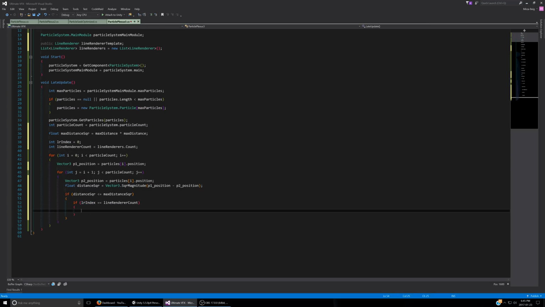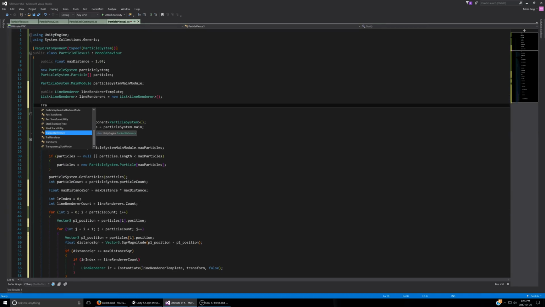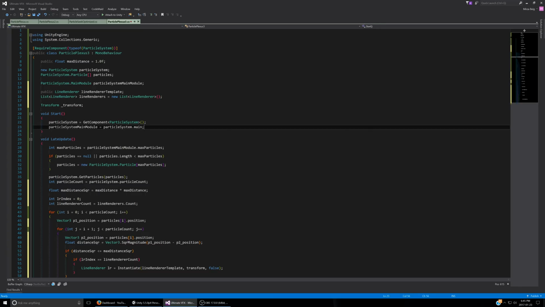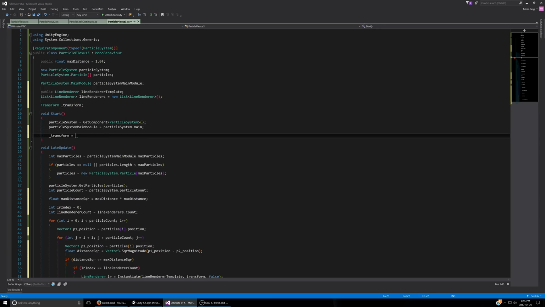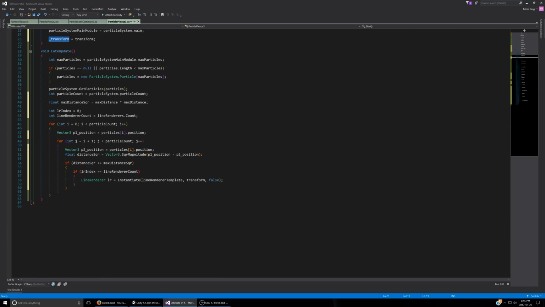So we know that if they're equal to each other, then I do need to create a new line renderer. So what I can just do is LineRenderer LR equals Instantiate based off our template. Okay, we use the transform and we want it to be parented to this transform, and then we add false for world space. Now we can actually cache the transform out here, call it transform, and then just keep a reference to that somewhere like this, equals transform, and then just use that one. So that way we're not accessing the property of this game object for the transform.